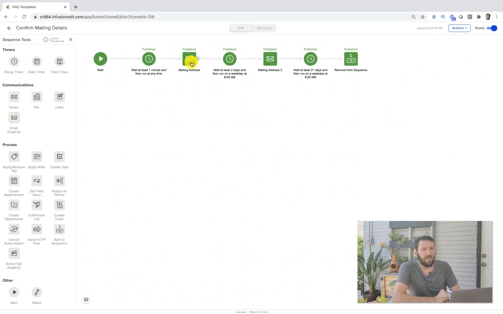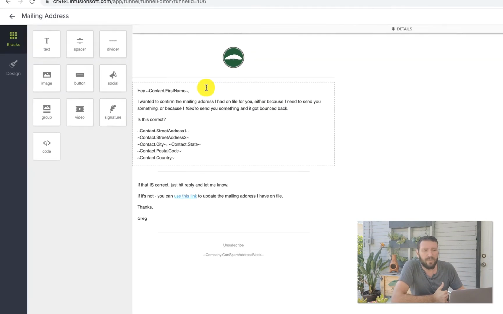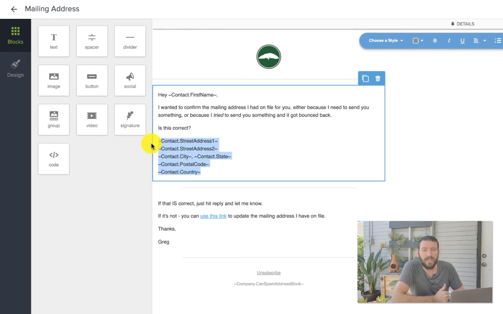Once you have set that link up, you are ready to jump into this sequence and build out your 2 emails. So if you jump into that first email, I'll show you what I have there. It's really simple. Hey, contact, I was trying to confirm the mailing address I had on file for you, either because I need to send you something or because I tried to send you something and it got bounced back. Is this correct? And then I merge in all of the billing address fields.